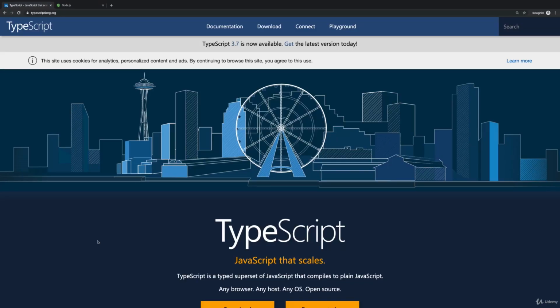So in order to get started with TypeScript, we have to install this TypeScript compiler, because I explained that TypeScript doesn't run like this as a language in a browser. Instead, the browser understands JavaScript, so we need this compiler, this tool, which takes our TypeScript code and converts it to JavaScript code. Now for that, you can visit typescriptlang.org.